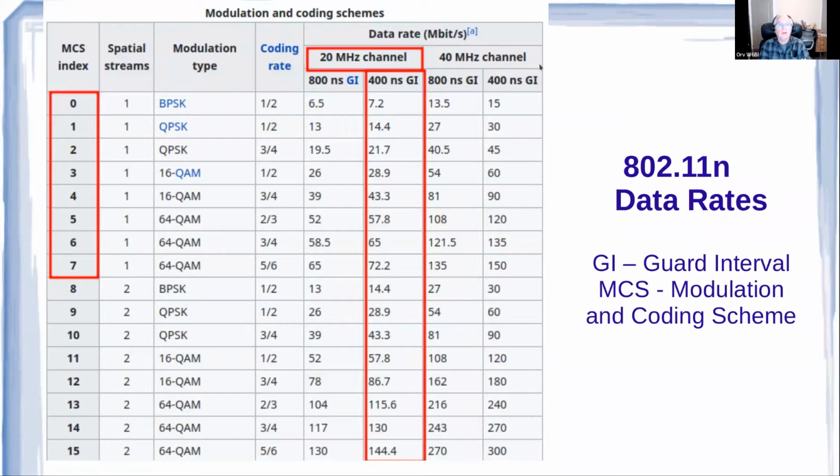In red there, I've got encircled 20 megahertz channel. This would be what we would use if you're using a 20 megahertz channel on 5 gigs. And you can see I've got the 400 nanosecond guard interval column circled. They switched from 800 nanoseconds to 400 nanoseconds, I don't know, 2 or 3 years ago, and got a little speed bump from it. And you can see as we move up in MCS indexes from 0 to 15 on the left, so 16 total, the absolute fastest modulation data rate you can get on a 20 megahertz channel is 144.4 megabits per second.